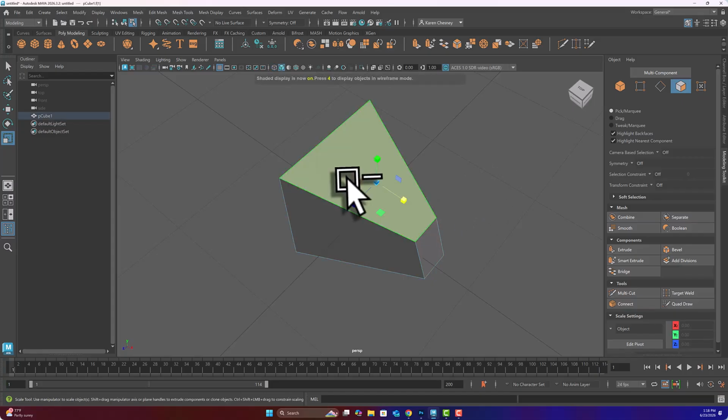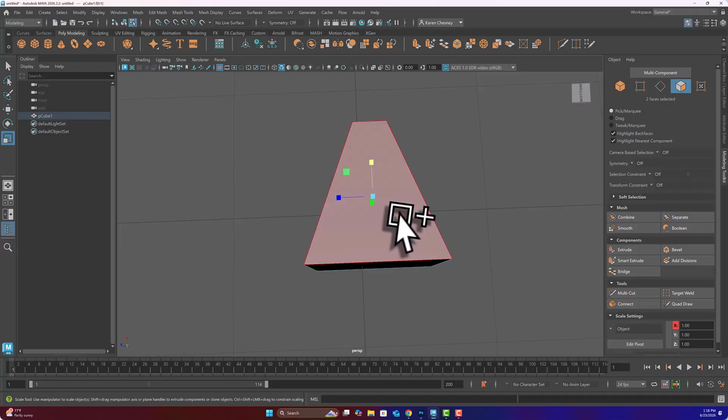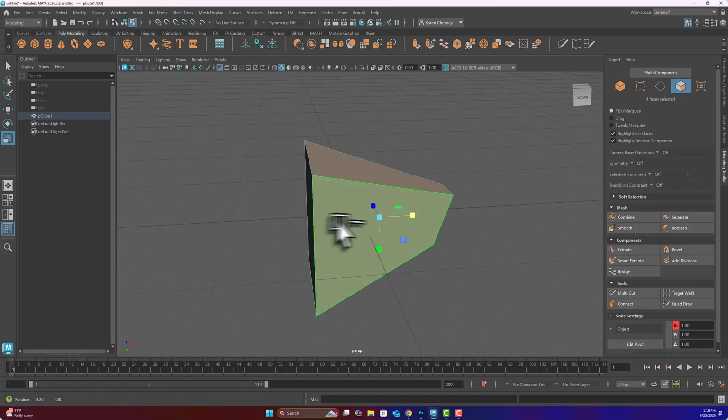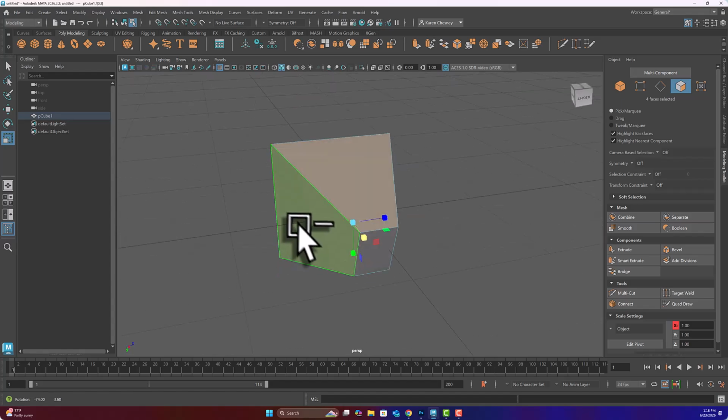So if I want to select just these ones going around the outside, then I'm going to rotate around and hold Shift. So I did not grab the top or the bottom.